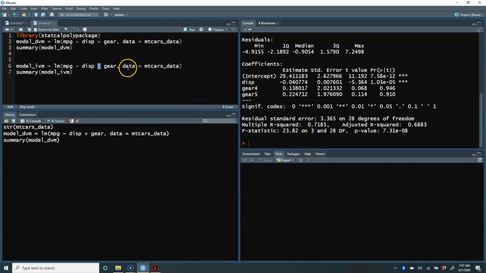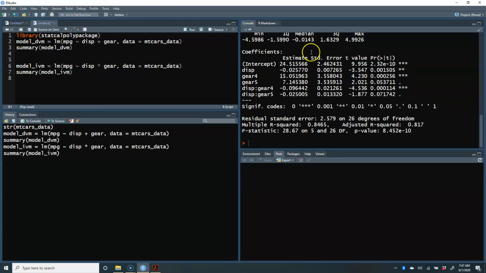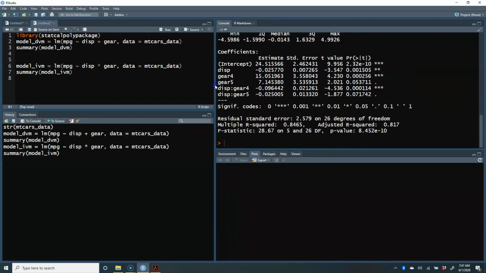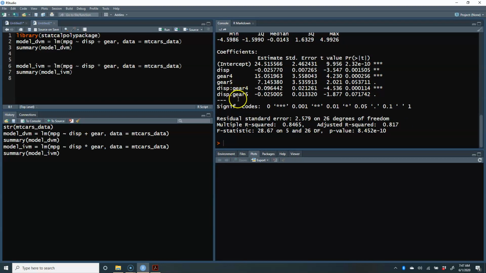Okay, and so when I do that for the interaction variable model, now I'm able to have the differing slopes, the differing y-intercepts, and the actual other traditional quantitative variable.